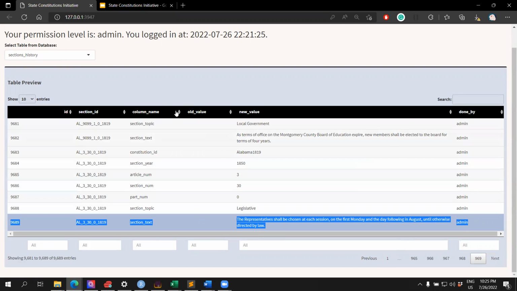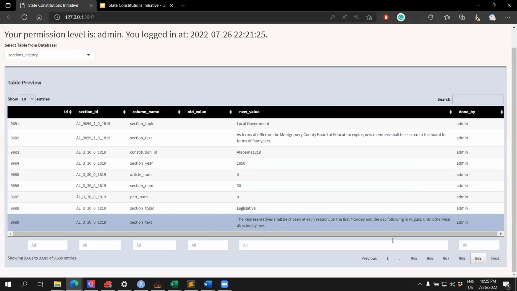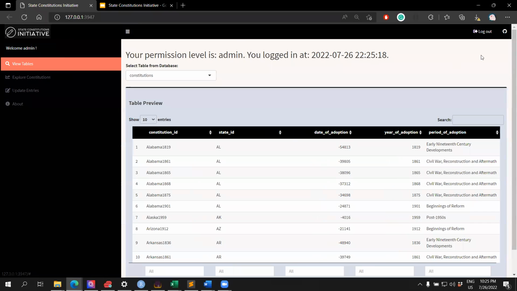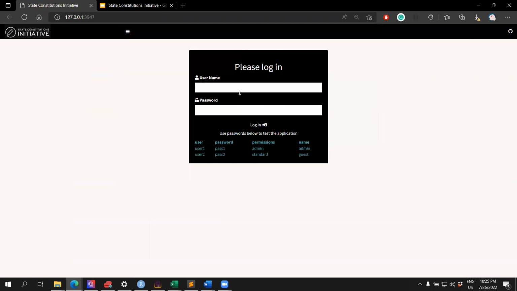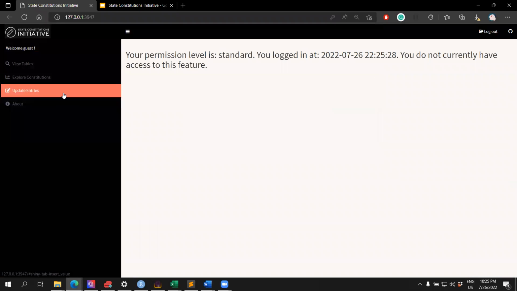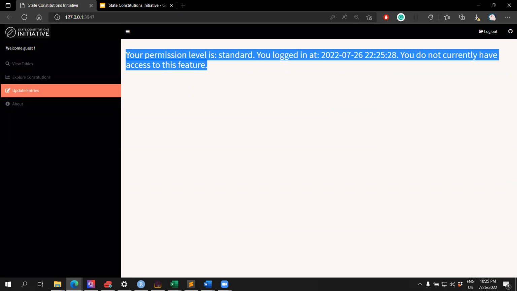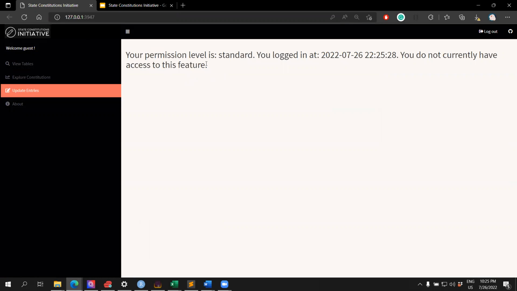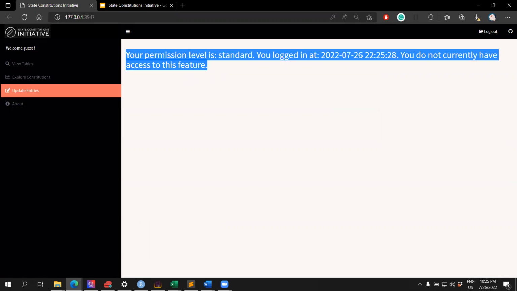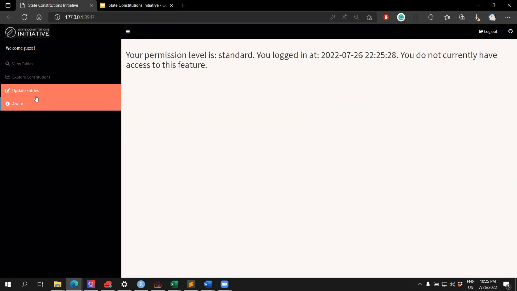And then I want to show you what happens whenever we have the other user. That user doesn't have, as you can see, permission. This is a standard user that's supposed to just see the database, and that user doesn't have any permissions. So they won't be able to update any entries on our constitution.